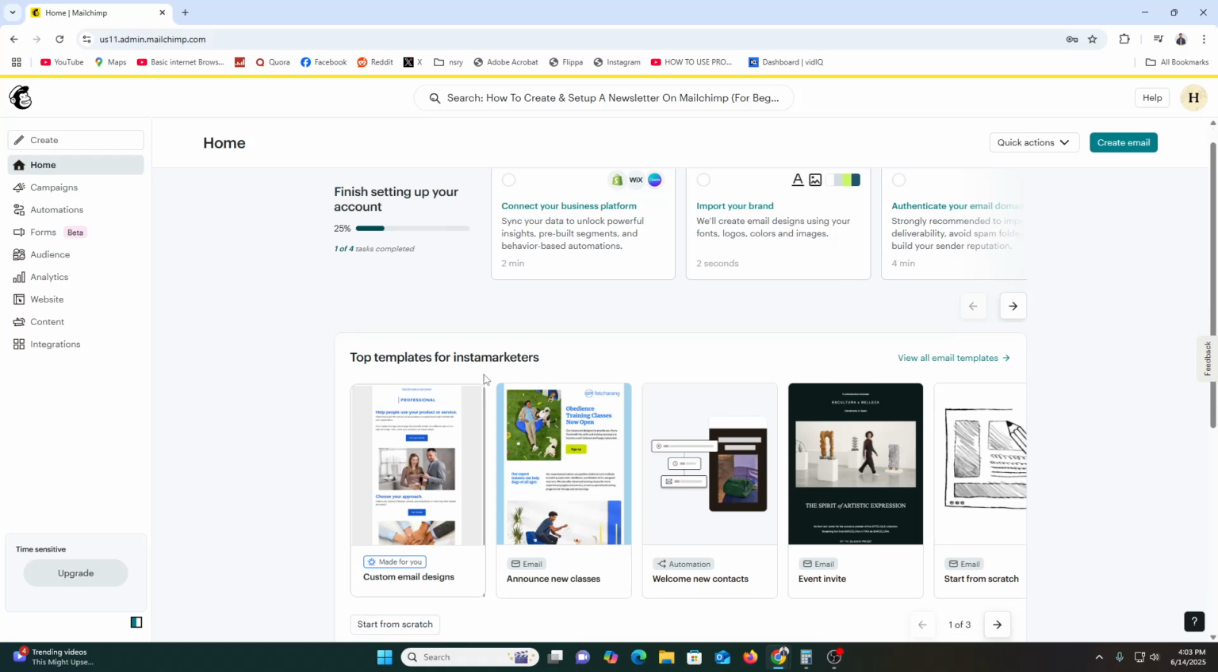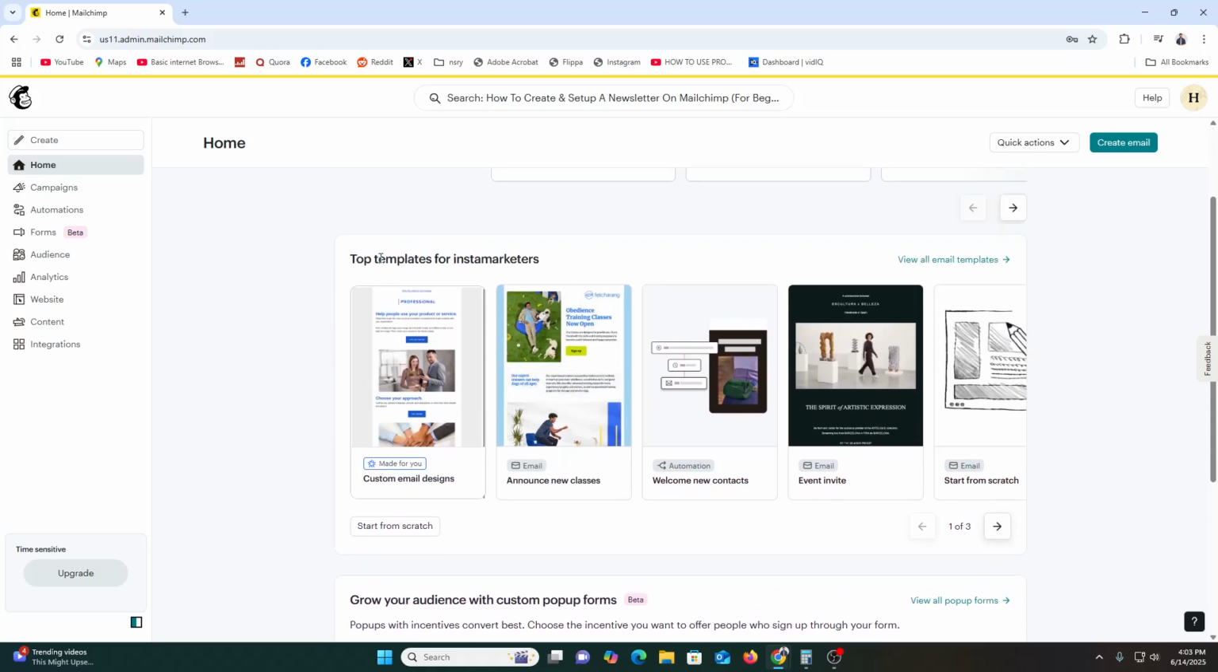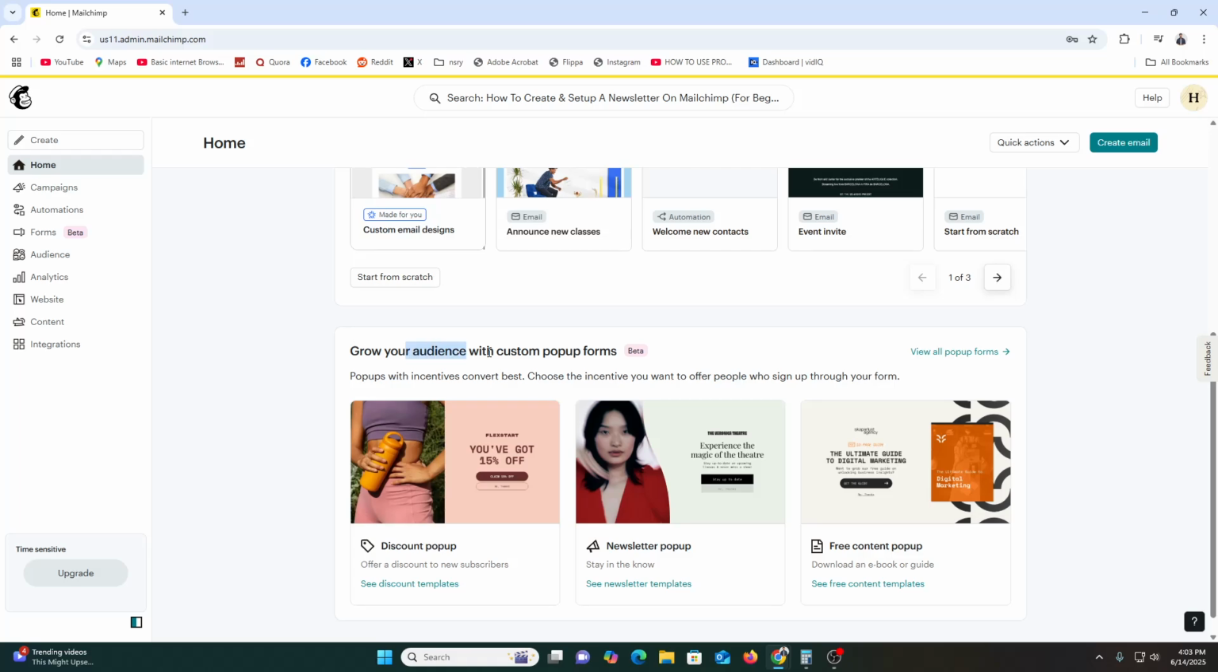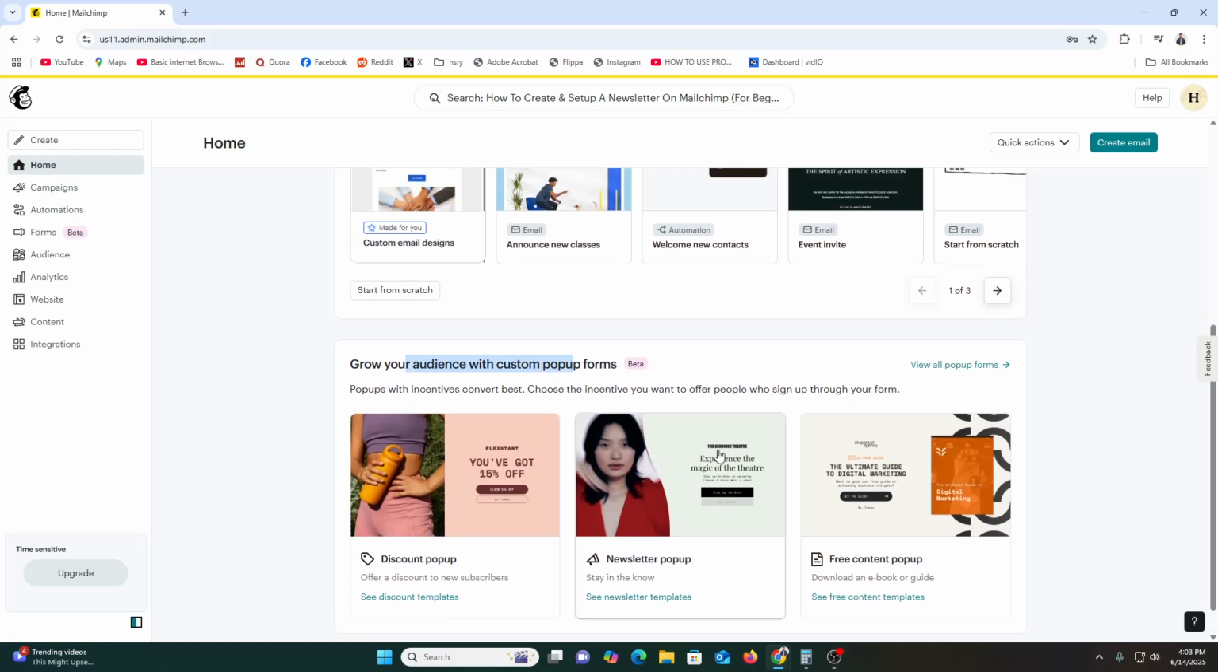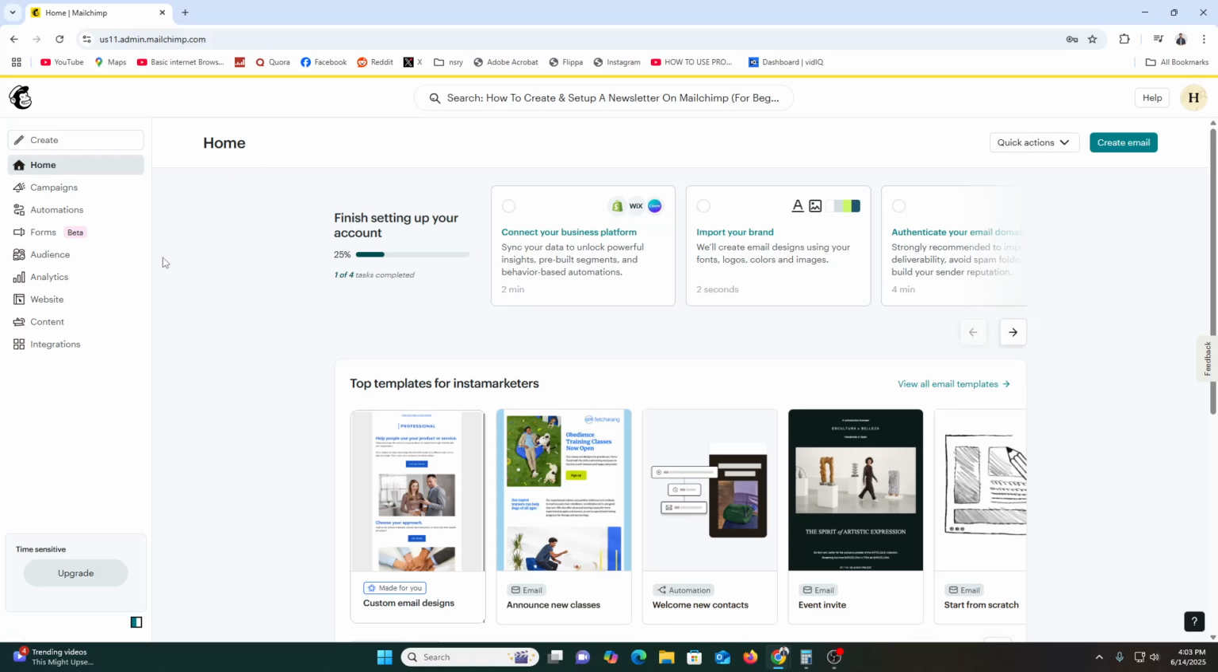If you see the templates here, we have a couple of top templates for install marketers. Then we have grow your audience with custom pop-up forms, and we have a couple of options over here. In the left corner you can see we have a bunch of options to make automations. Then here we have campaigns, where we can view and manage our emails, ads, social posts and landing pages. Then we have these prompts, which help you design and publish high-converting pop-ups that precisely target your audience.